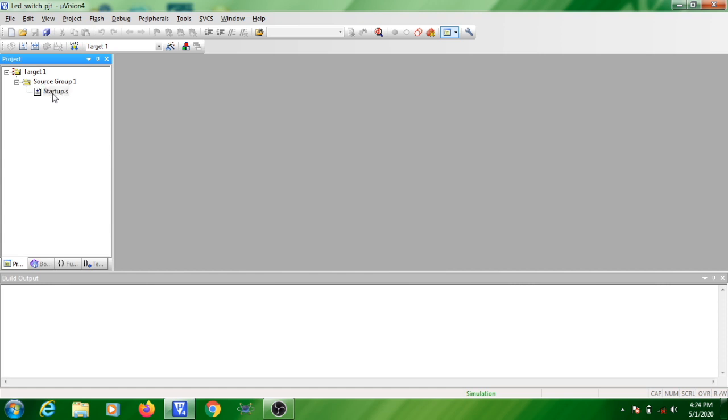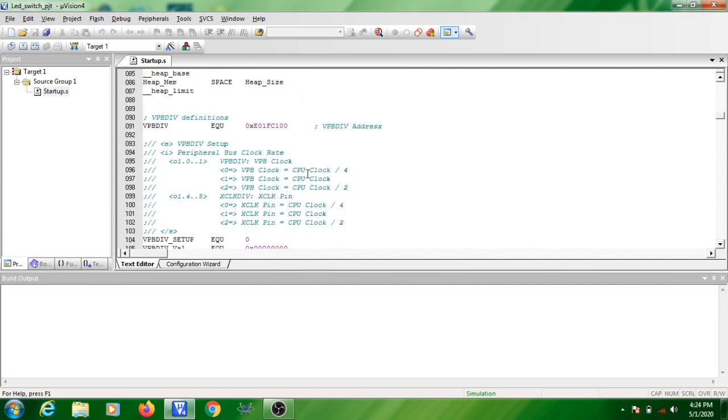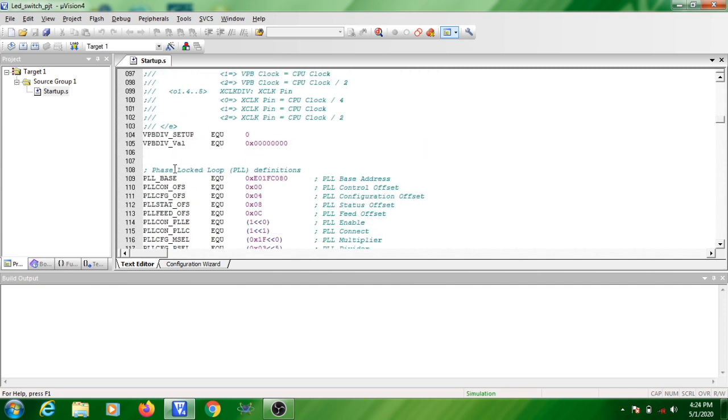It is already added. When you open this, you can see your PLL settings will be there. The last two bits of the PLL VPB divider value were used for representing the clock. Here the last two bits are 0 0. That means PCLK will be your core clock divided by 4. All the details of these PLL settings I have told in the first part of this LPC2148 course. You can go through that.